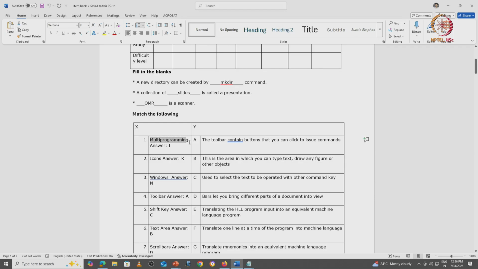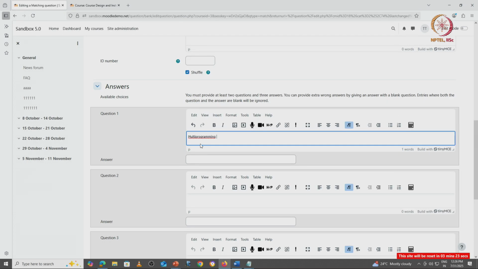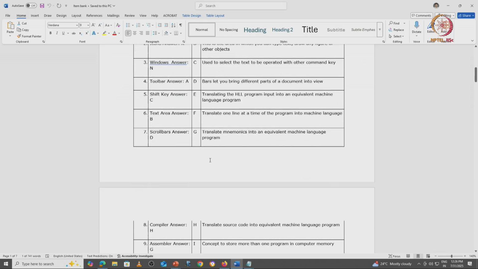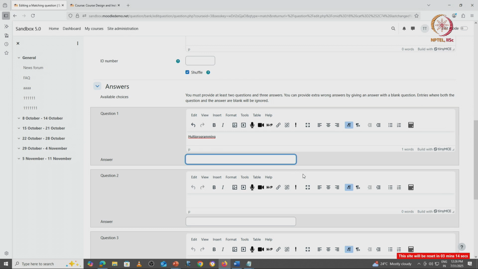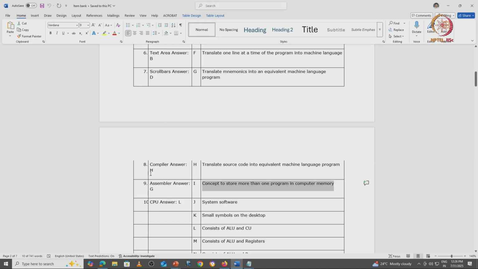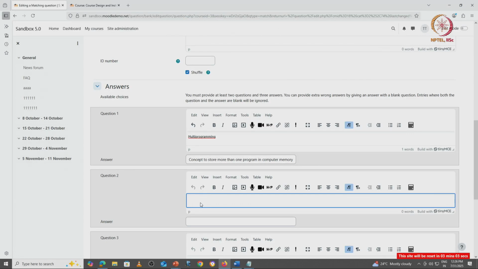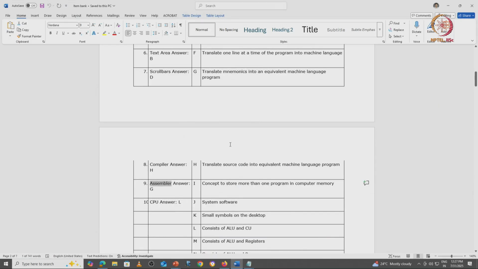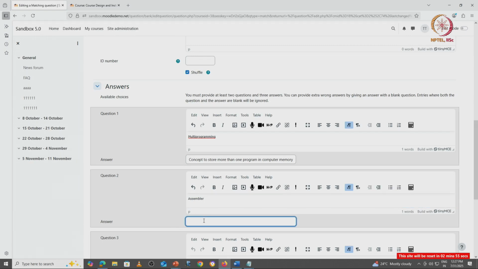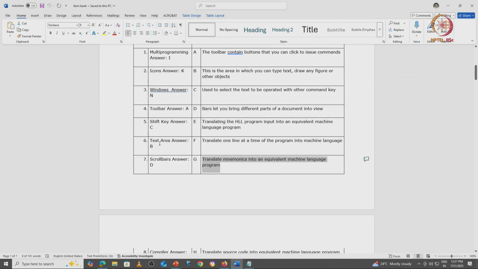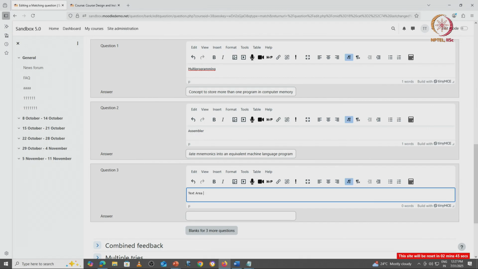I will select multi-programming as the question, and the answer should be: it is a concept to store more than one program in computer memory. And assembler as the second one. This is the answer for it. And the third question is related to computer programming.